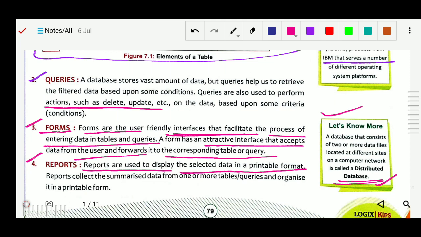Reports collect summarized data from one or more tables and queries, organized in a printable form. It means that once we have completed our query, and I want all my queries and the final result arranged in one form in a printable format so that we can get the printout, that is called summarized data. So that is your report.